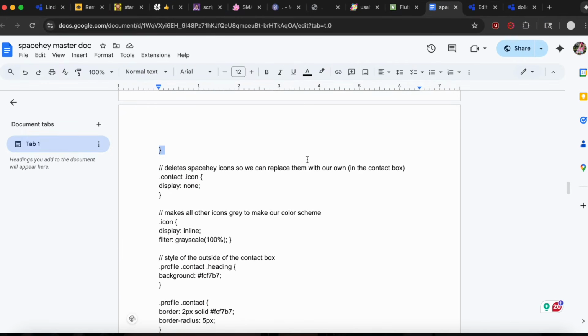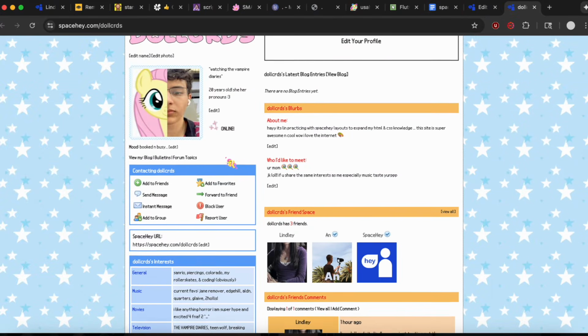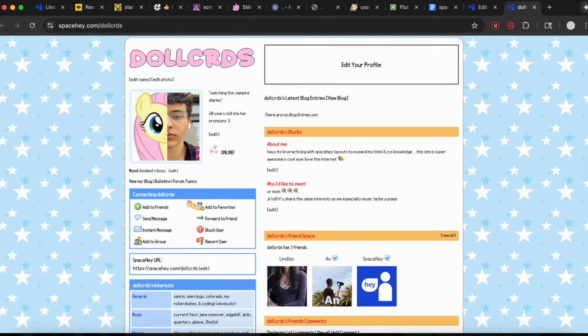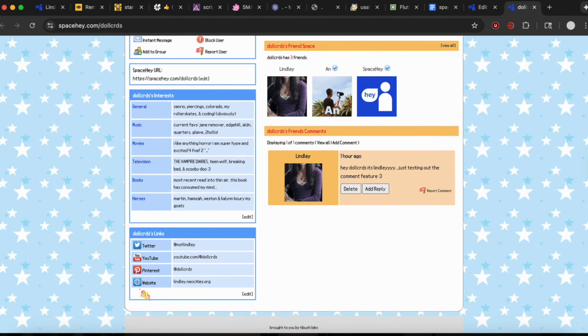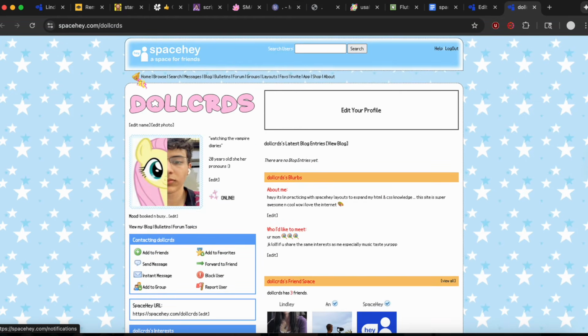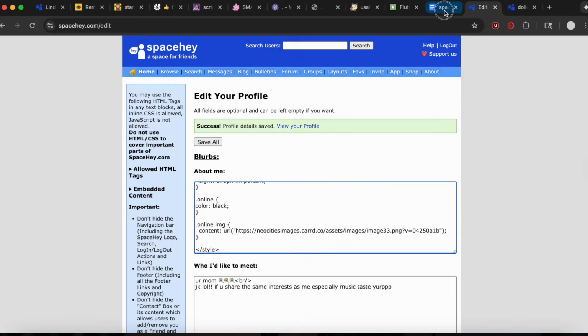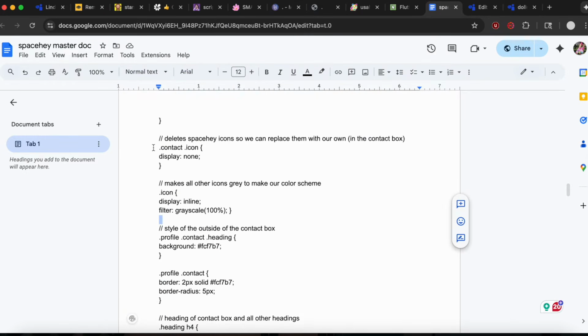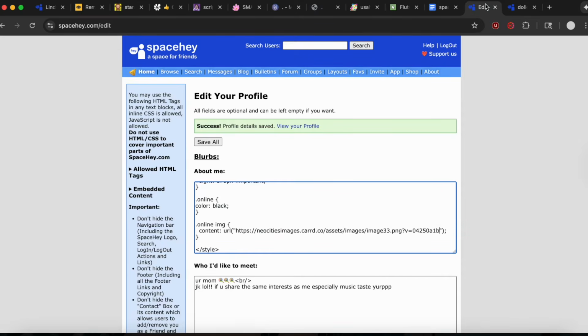And so now what we're gonna do is, you can see how we have these icons right here. I want to replace them with my own icons. So we are going to delete these, as well as make these icons right here and this little icon up here gray, just so that it kind of matches more with the color scheme. So that is what these 2 lines of code do.